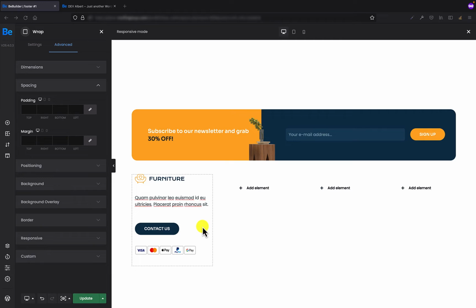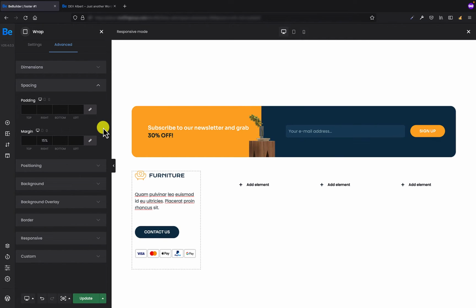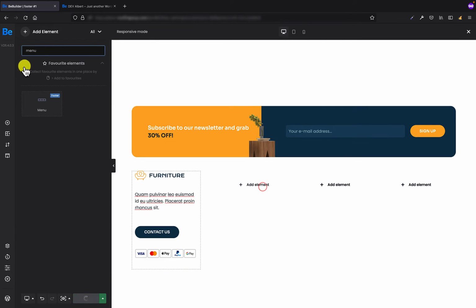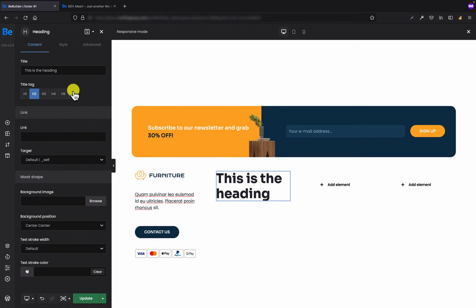The other thing I would like to add for the first wrap will be some nice spacing, and let's say I would like to add maybe 15% for the right margin, which looks way much better now. Okay, we can move to the next wrap, where the first thing I'm going to add will be the heading, and I want my heading to be H6 size, and let's change the text.